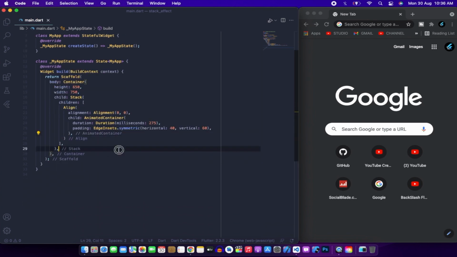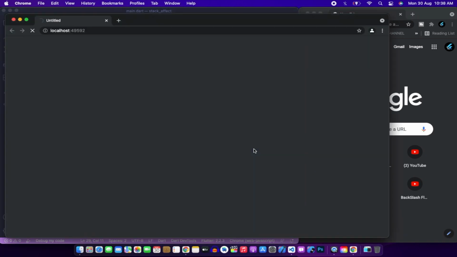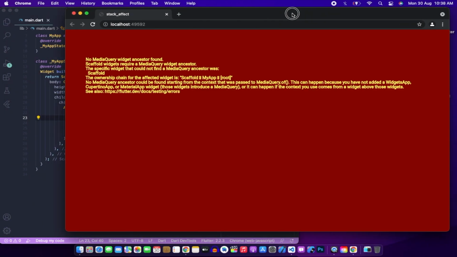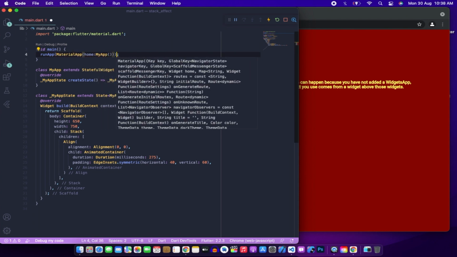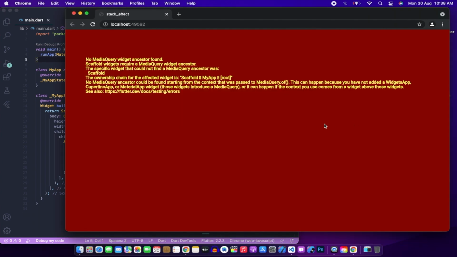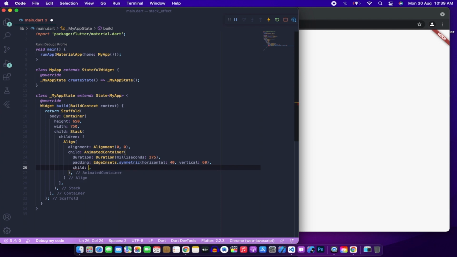Now let's run and check how our app looks. Here you will get this error as no media query found, because in our Run app we haven't defined material app for this application. So let's do that. This error is removed and here you can see we have this complete blank screen. So let's begin designing it.